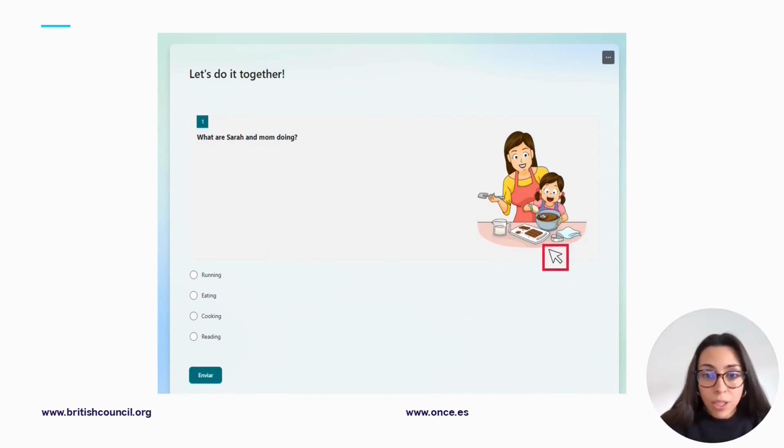Here you have a question that we have to answer seeing the image. What are Sarah and Mom doing? We have to see the image and then select the best option. What happened? Our students can't identify what is happening in the photo on the screen. So as you can see, the cursor of the mouse doesn't have any information. How can we make that activity accessible?